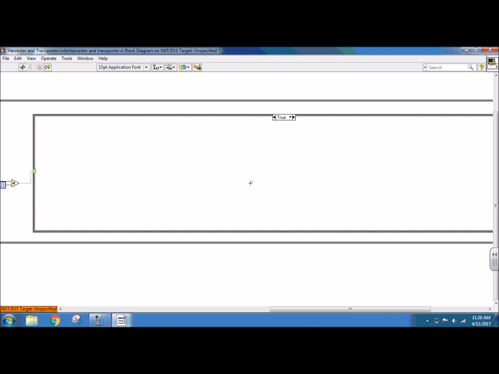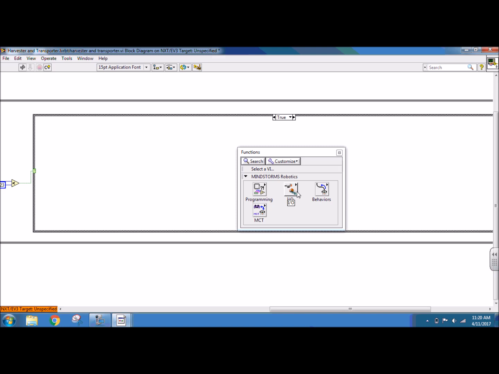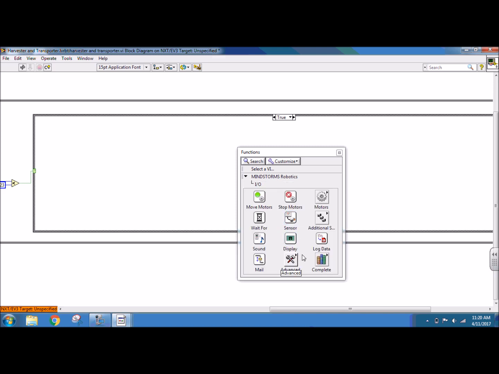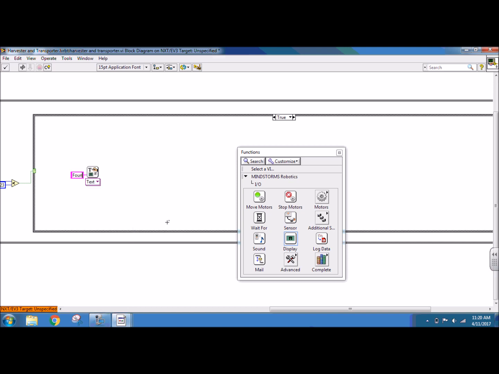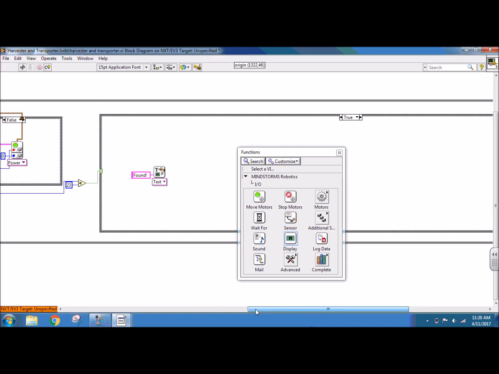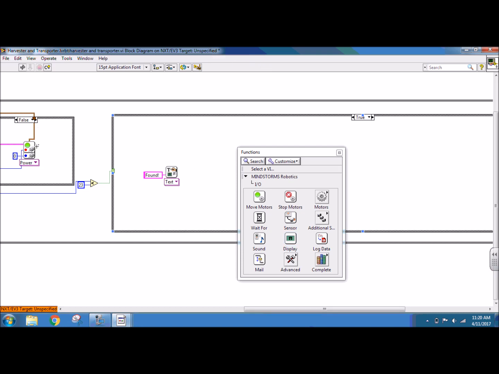So inside my true case, this is where I need to have my robot state that it found a ball and go through the motions of actually harvesting the ball. So under input output, I want to use a display control, so display, and I want it to write text. So under the text node, I'm going to create a constant, and I'm going to type in found, which will be displayed on the NXT, so that way I know it found the ball. Connect your NXT wire for order.